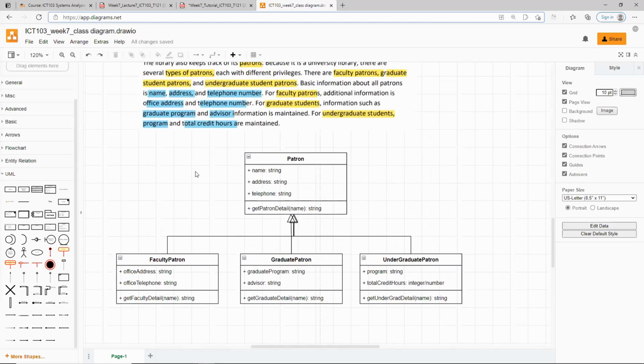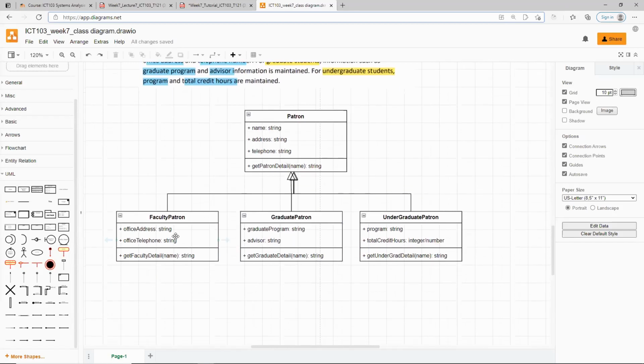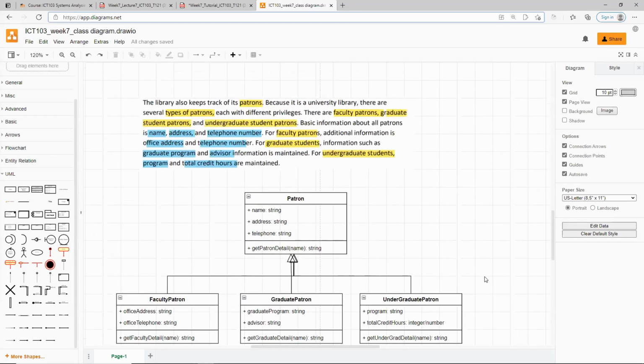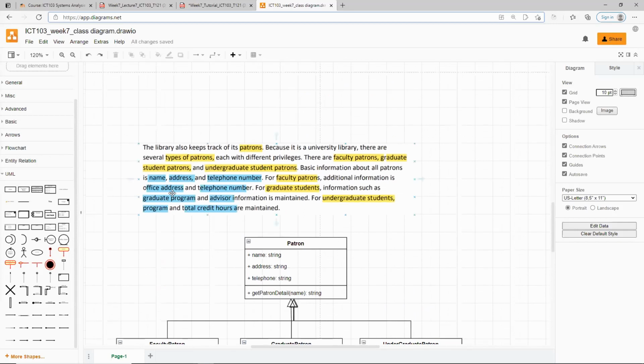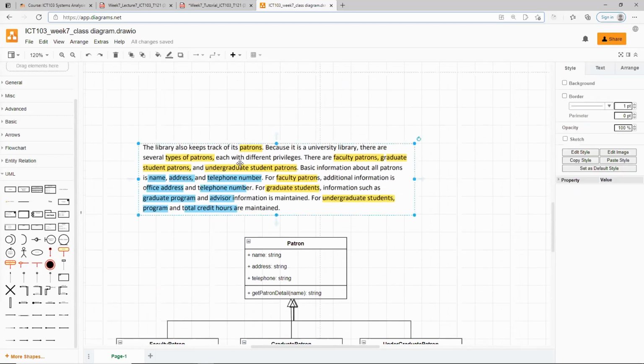Anyway, so now we draw the pattern, the superclass, and the subclass, which are the pattern, the faculty pattern, graduate pattern, and undergraduate patterns, with the specific information for each pattern. Okay, that's this another paragraph, the second paragraph, right? Yeah.